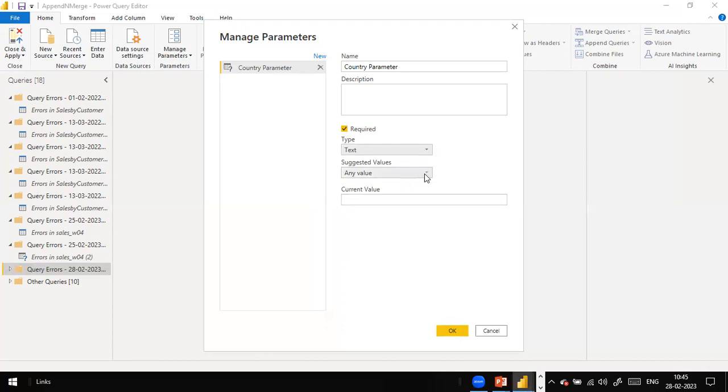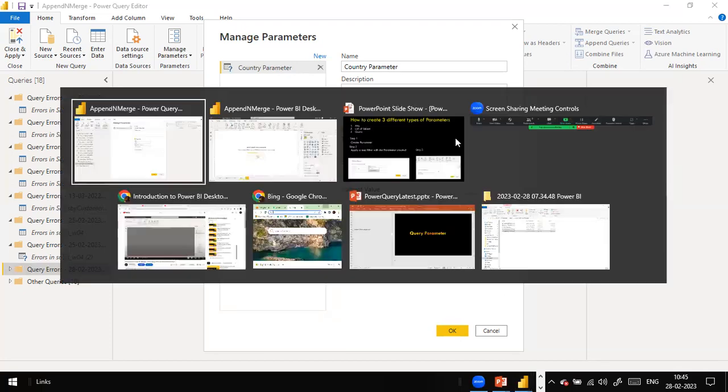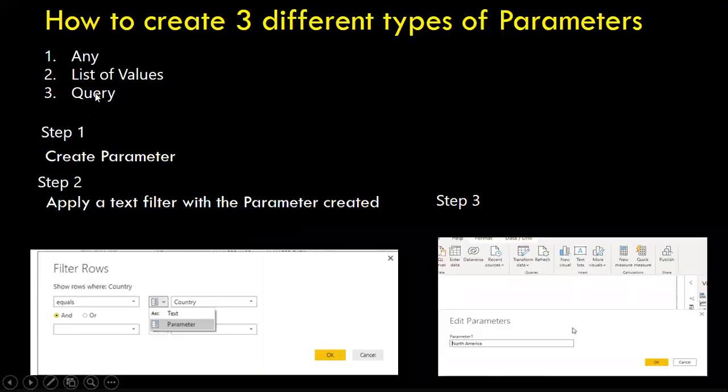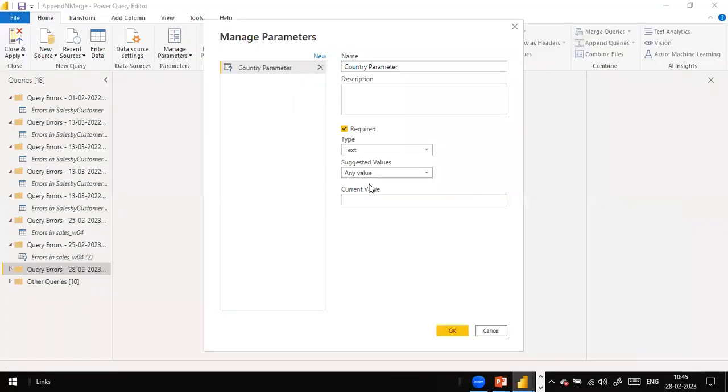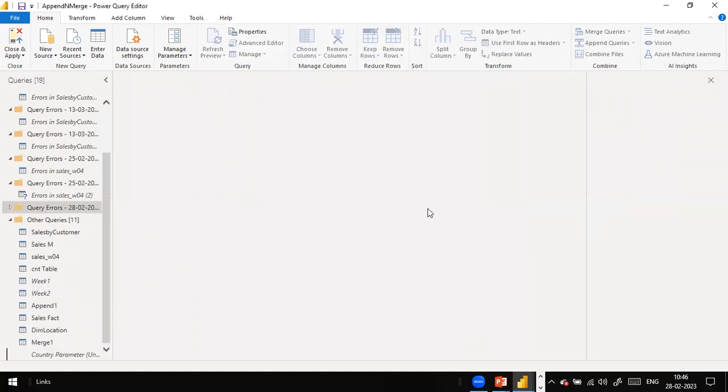And then there are three types of query parameters. One is any, list of values, query. As I've shown you here, the three types. For any and list of values, only three steps are: first, create the parameter. Now I'm in the process of creating parameter. So I'm going to select the any value, and current value is, I just say United States. I'm going to hit OK now.